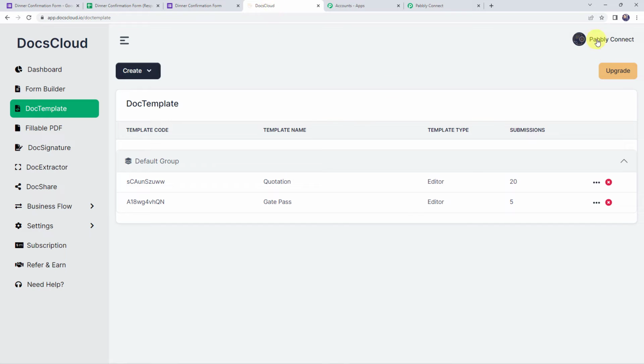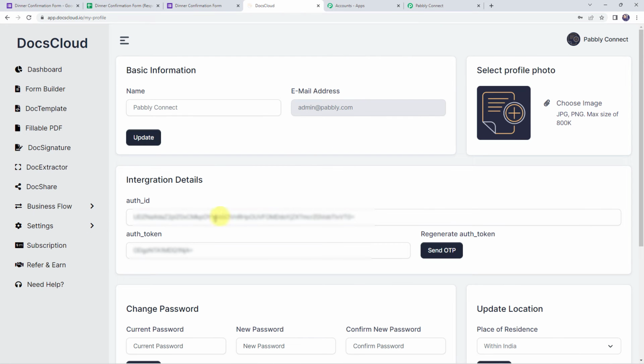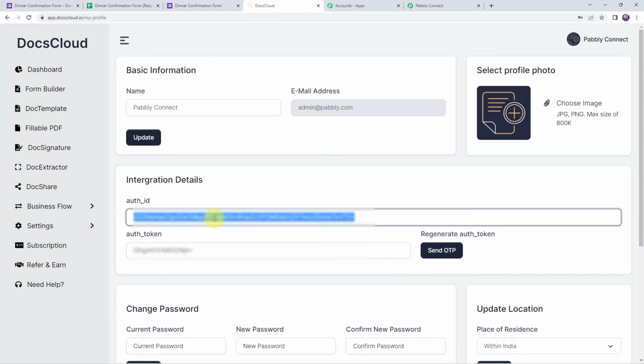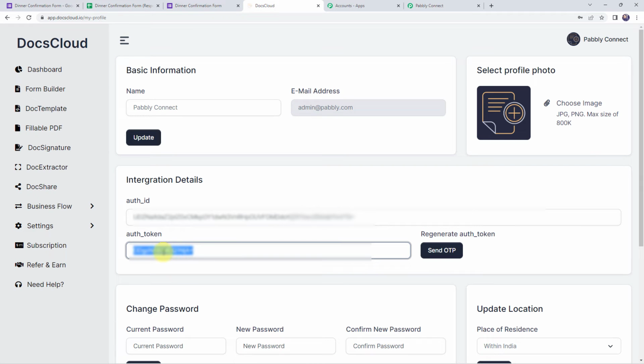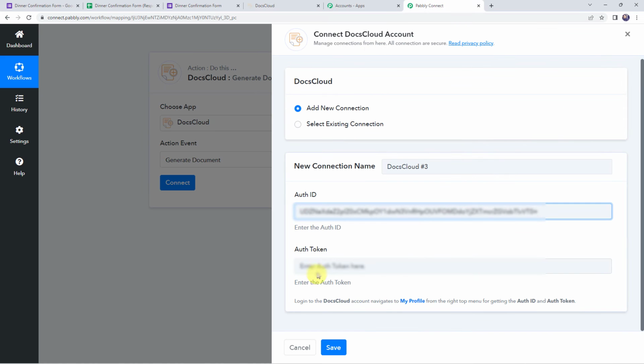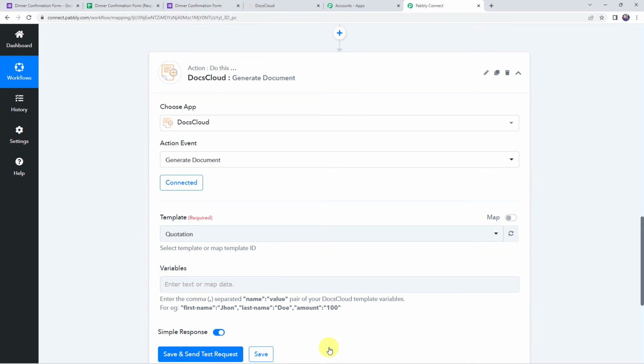And from here, I'll be just clicking on this profile, my profile. And here we can find the auth ID and auth token. So let's copy it. And let's just paste it over here. And let's copy the auth token also. And now we'll be pasting the same over here. And let's click on save to create a connection. And now the DocsCloud account is connected to Pabbly Connect.